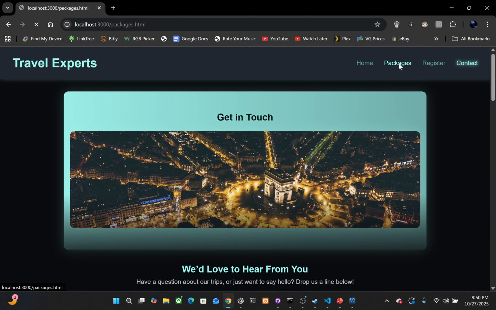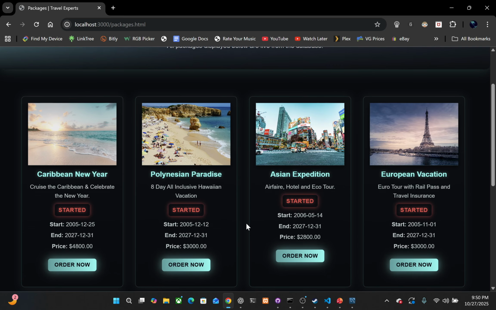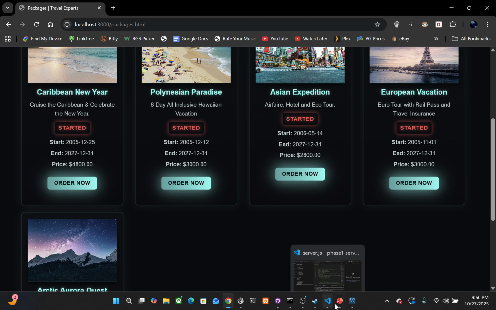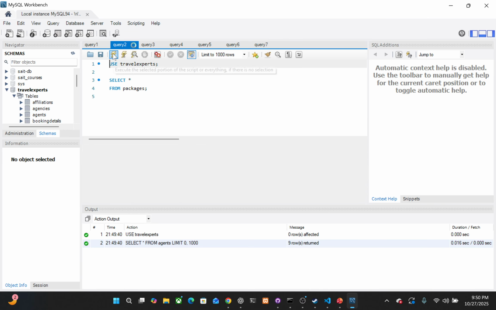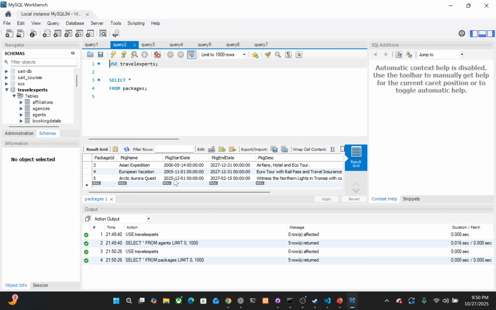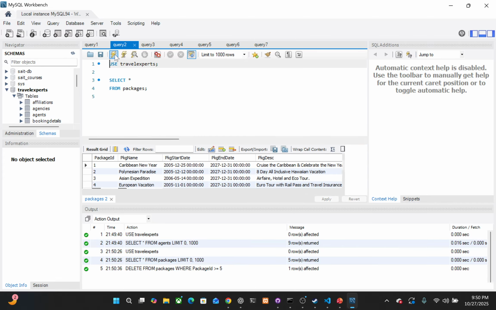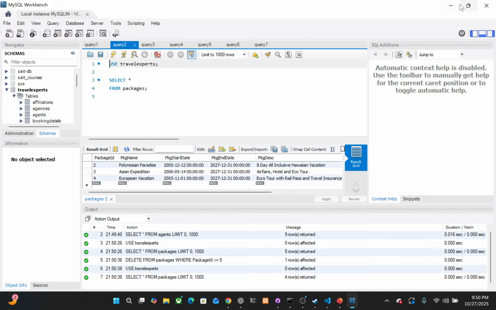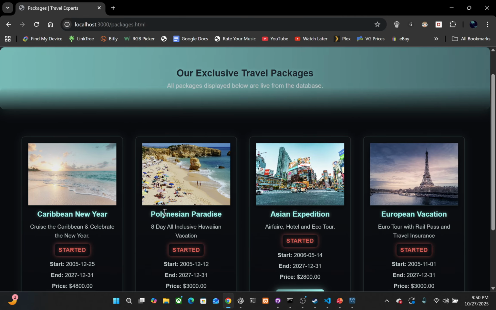Now if we go to the packages page, we have dynamically loaded packages. As you can see here, it matches. And just to show even more functionality, let's get rid of that fifth package. We see that there's only 4 there now. If we come back, there's only 4 here.